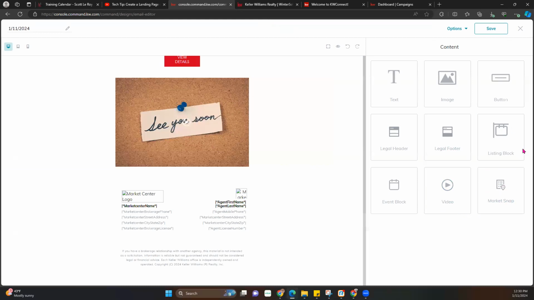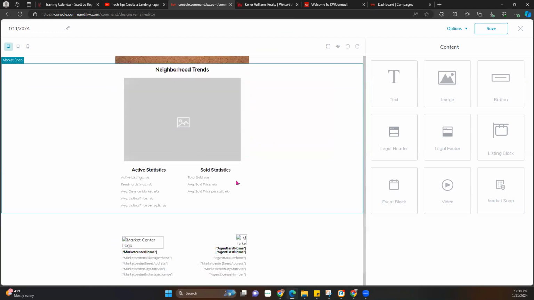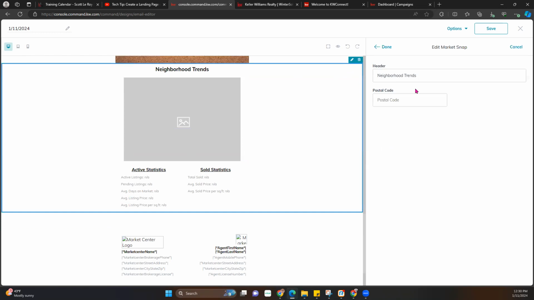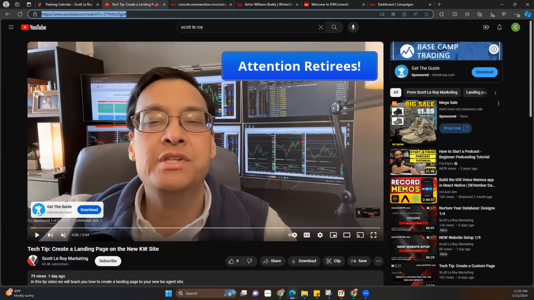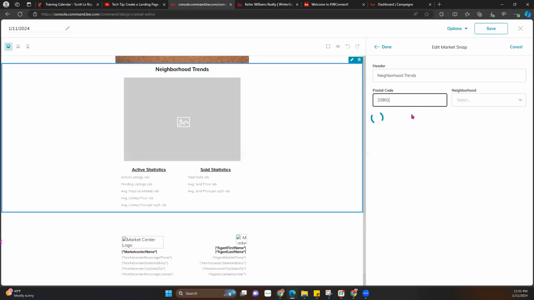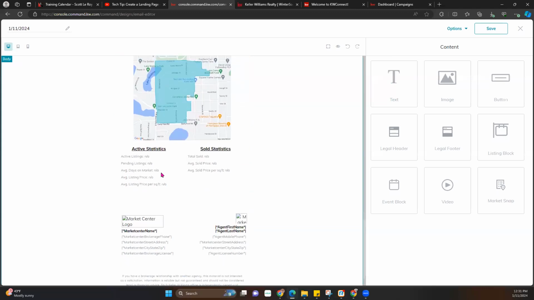The last piece of an email that we can include here is the market snap. So this is populated through Nextdoor, so it should automatically include that information. I'm going to go ahead and grab the SLM zip code and plug that in here. And then it will allow me to select my neighborhood that I would like to show. So we're just gonna grab one. And when we hit done, it will populate that information.